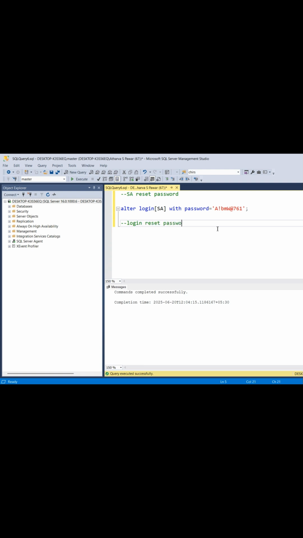Reset any login password: ALTER LOGIN your_login_name WITH PASSWORD = 'your_new_password'. Then update passwords for all SQL logins. Just change the login name and assign a strong password.